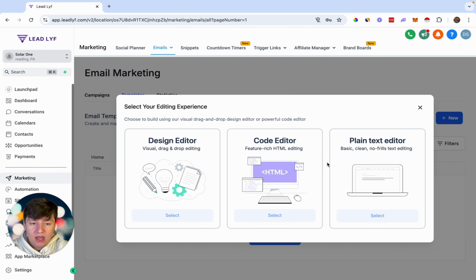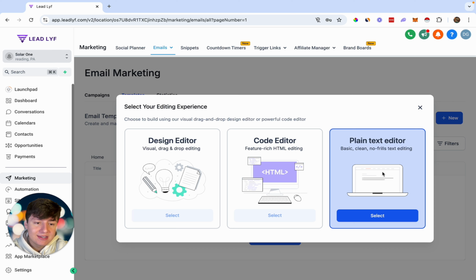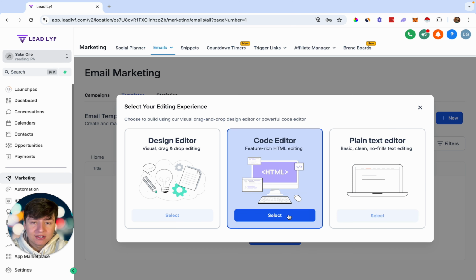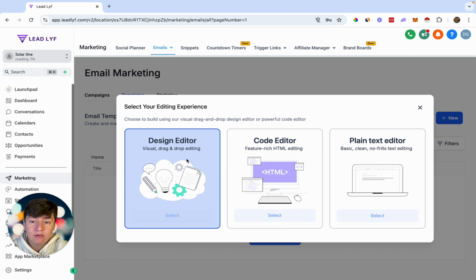You're going to get three options. So you can either do a basic email right here. If you're good with code, you can select this if you want to build things out manually from scratch, or what I recommend is just using this design editor right here. And this is going to be an easy to use email builder. So everything's going to be drag and drop, and it's going to be extremely simple.